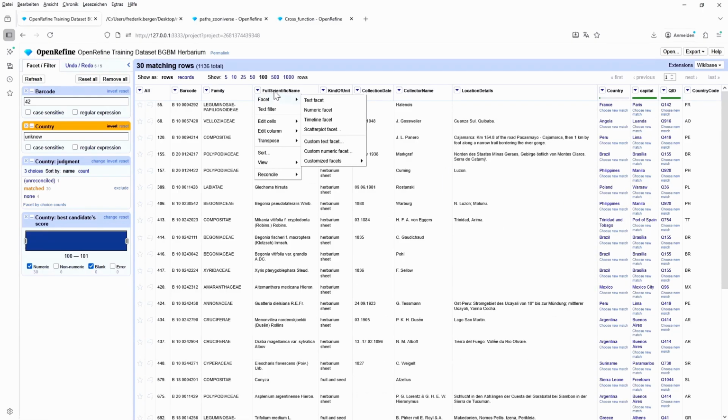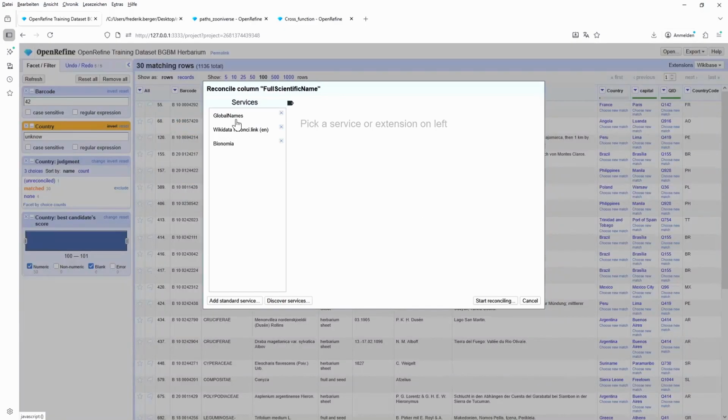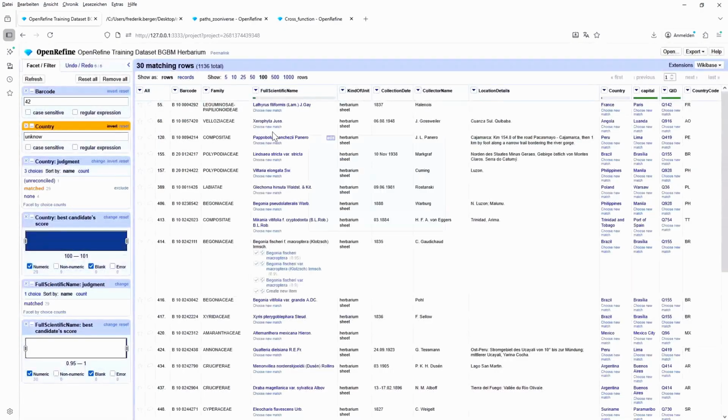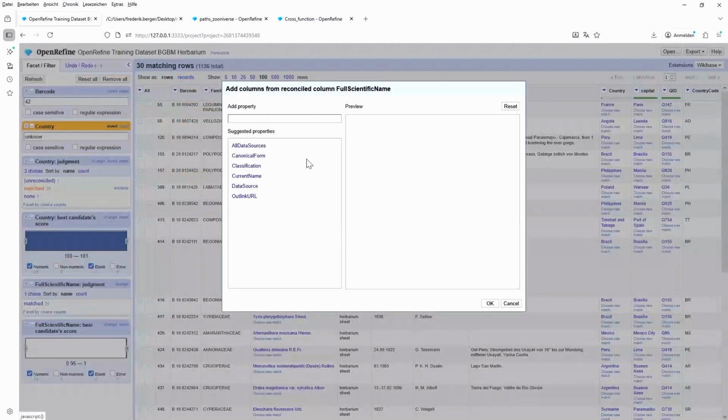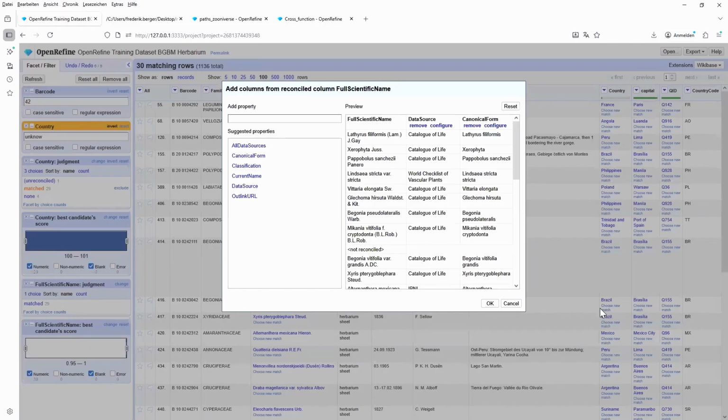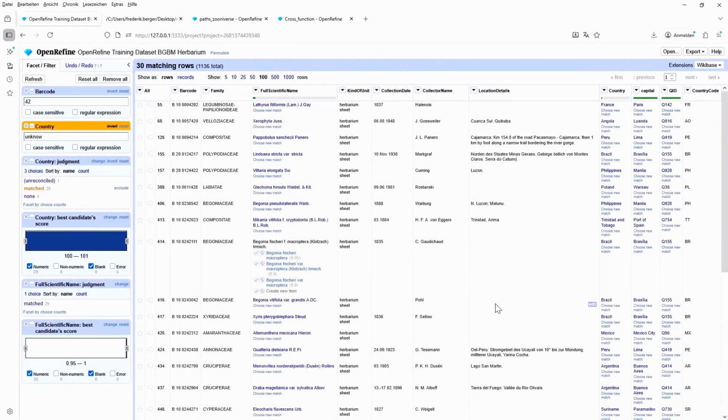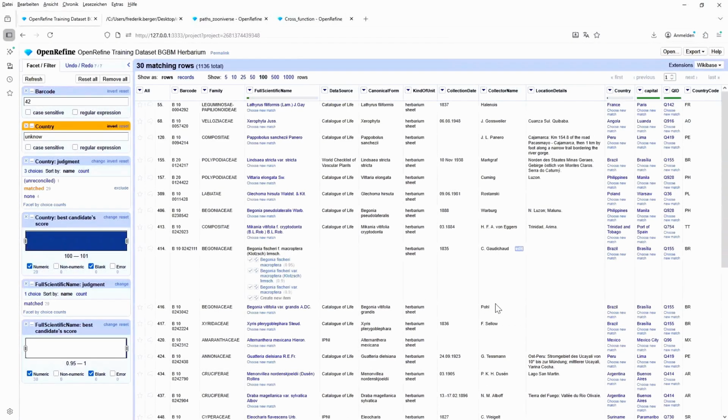We can have a look at scientific name. This is from a botany collection. There's a service called Global Names. Here you get from a different service, from Global Names, the full scientific names, which also will allow you to do the same things like adding more information. In this case, I'm interested in the canonical form and the data source to be added easily to my data set and improving and enriching the set plot.